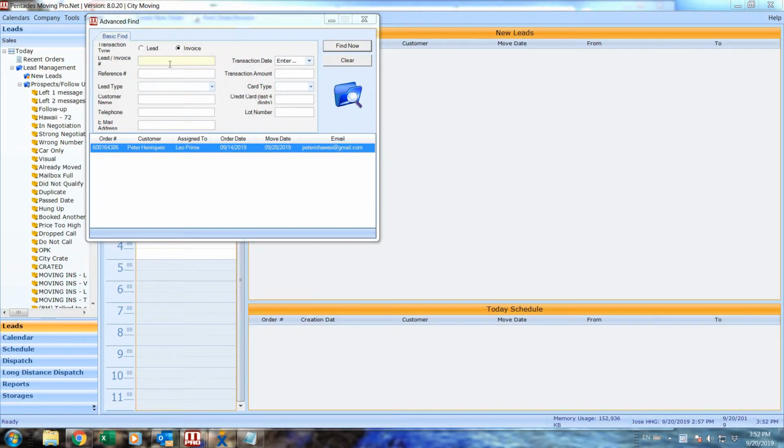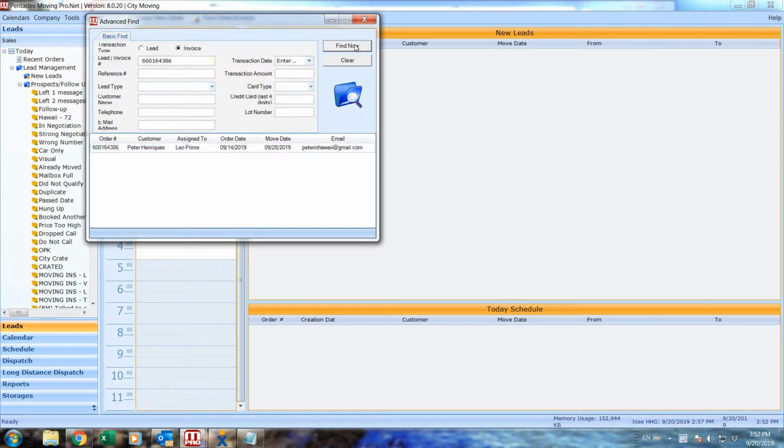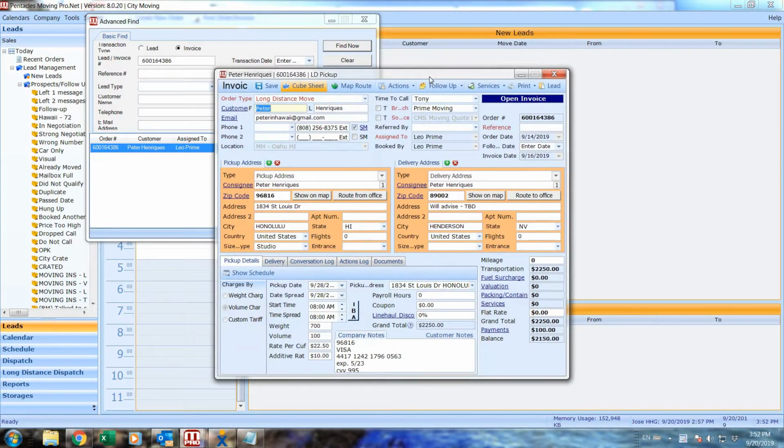Okay, guys, I'm going to go over here through the entire process of a prep call. So what I'm going to do, remember, I'm going to be on an invoice. I'm going to go ahead and put the job number here. And here is the customer. So once I double click it, you'll see all the customer's information.